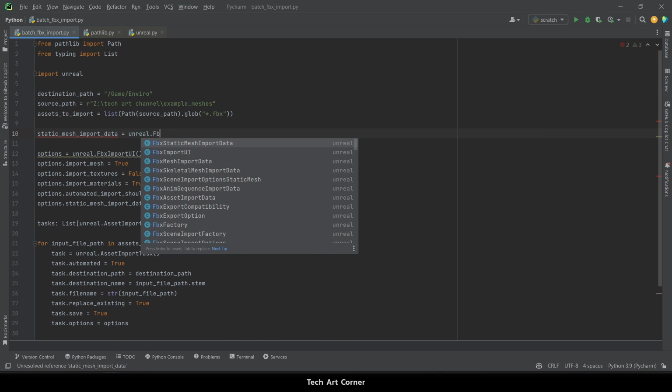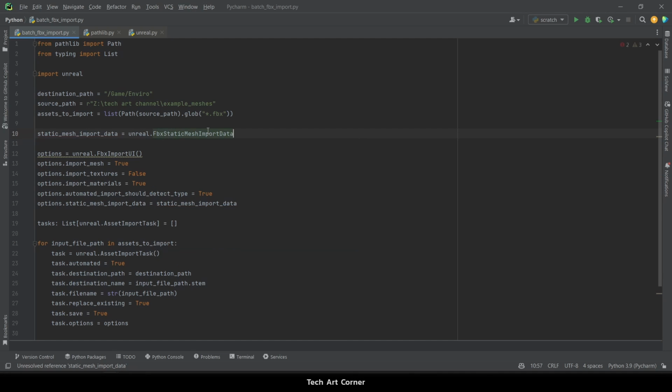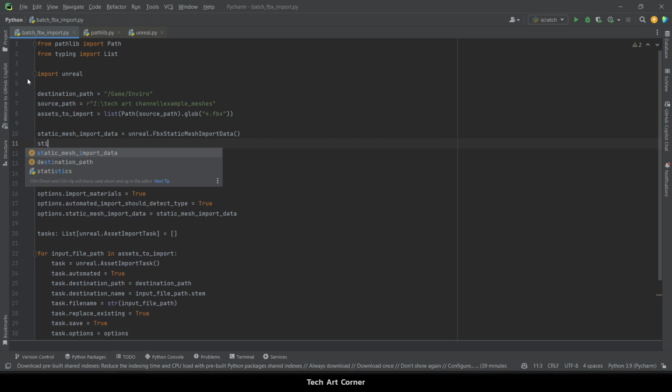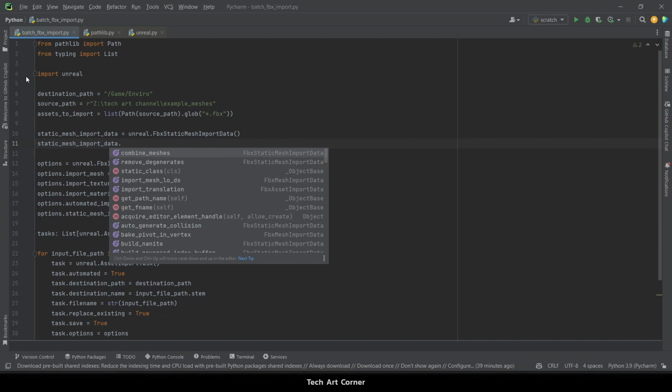That is FBX static mesh import data, but you can already see that there are more, like FBX mesh import data, FBX skeletal mesh import data, FBX scene import option static mesh, blah blah blah. It's really hard to describe all of them, but they are pretty well described in the documentation and in the code. So when you pick something that looks like it fits your needs, then dive into it. We will go with static mesh import data, and honestly, we will set only two settings. First of them is combine meshes.